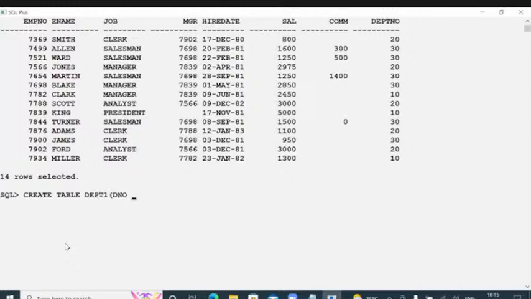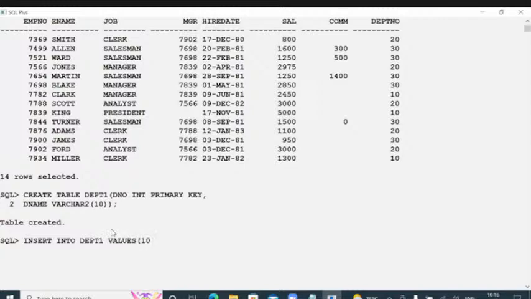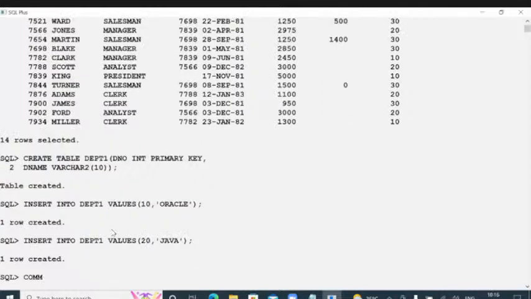I will take a department number integer, and on this department number I will apply primary key, then department name, varchar2 of some size. So when you design your table along with the primary key constraint, you think this table is called a parent table. That's the identification. In this parent table, I'm inserting some departments' information. Values: department number 10, department name is Oracle. Department number 20, department name is Java. That's it. And I just made it commit.